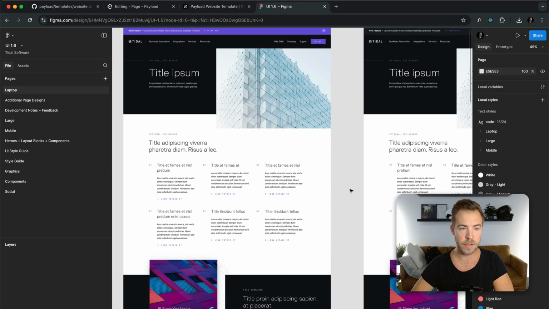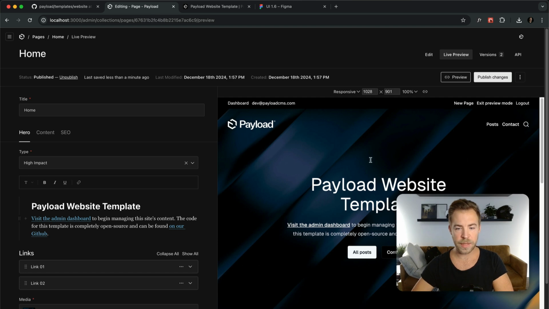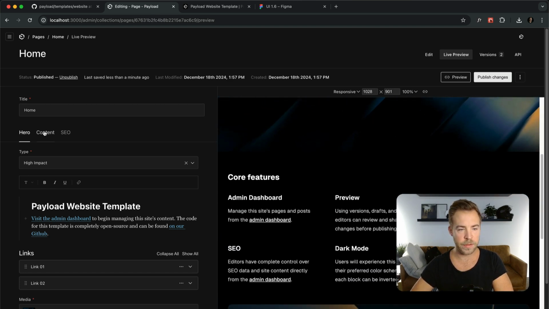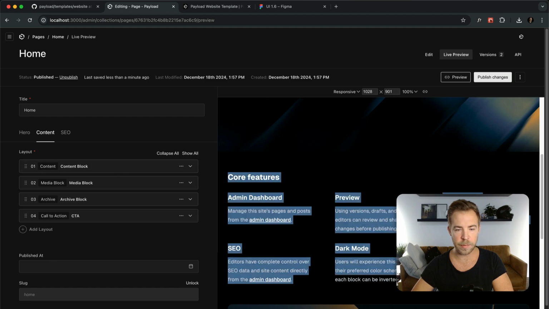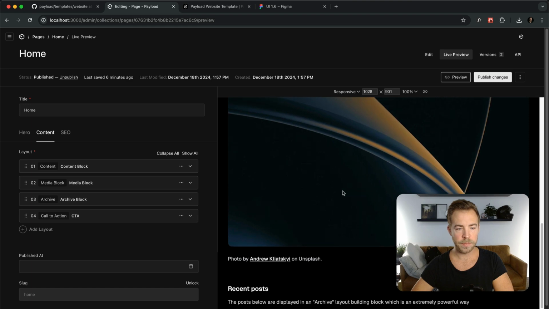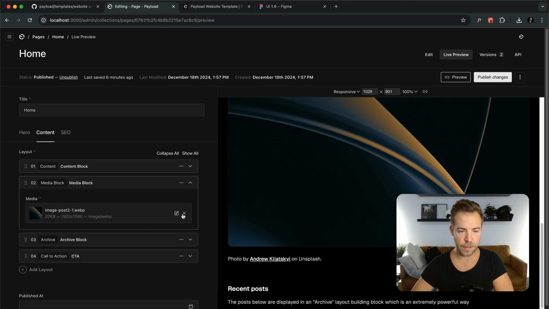These are not templates. So we've got the hero, that's this. And then below that hero, we have the layout blocks, which are these. So here's a content block, that's this. Then we have a media block, and I can go here and I have a different field. I can swap this out.